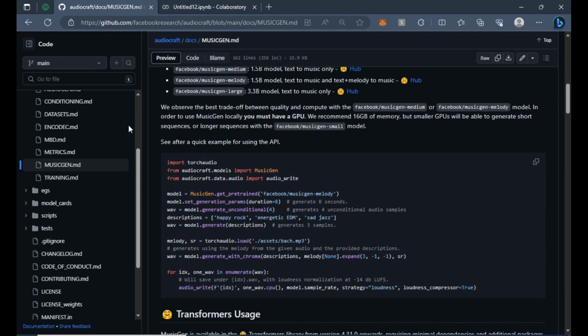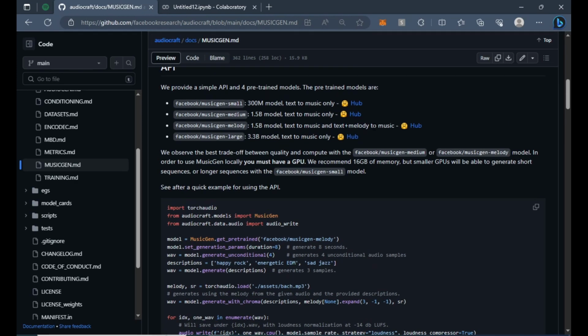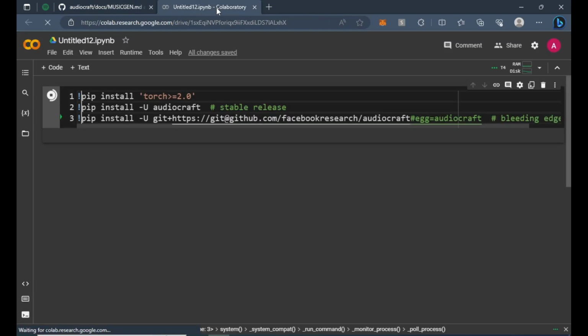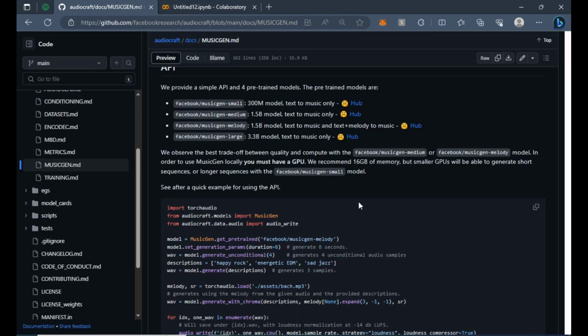Here it is written: in order to use MusicGen locally, you must have a GPU. We recommend 16 GB of memory, but a smaller GPU will be able to generate short sequences, or longer sequences, with the Facebook MusicGen small model. So I was telling you to use this cloud service, which is, by the way, free and provided by Google. So why use your local computer? That was the reason.